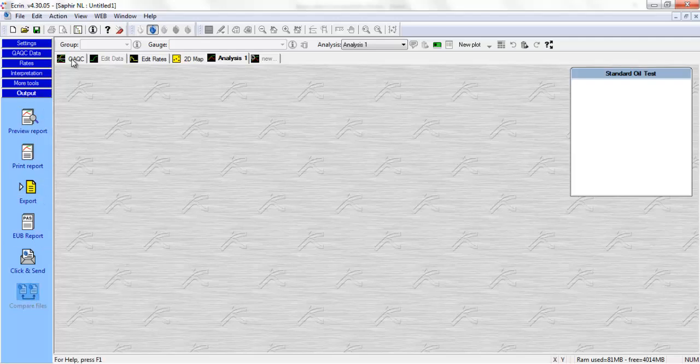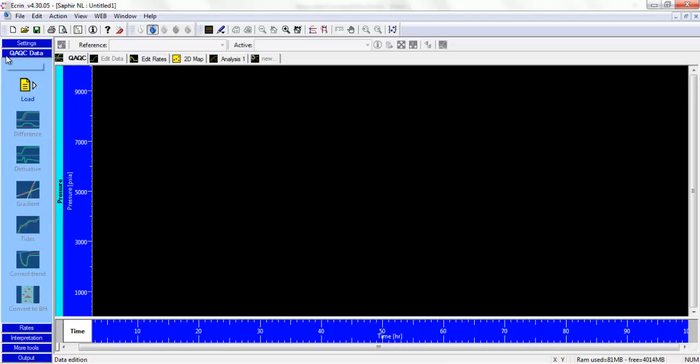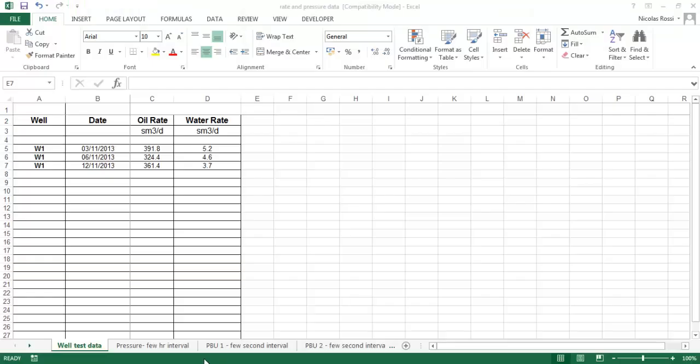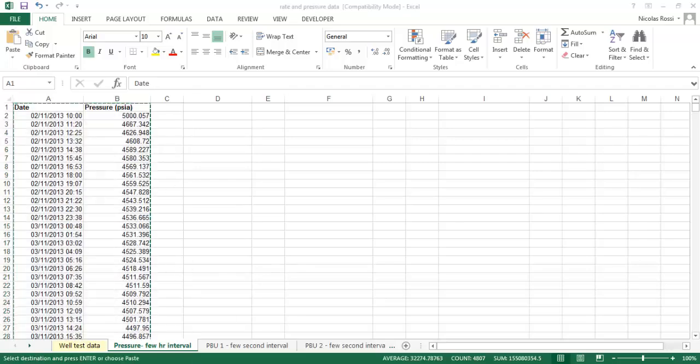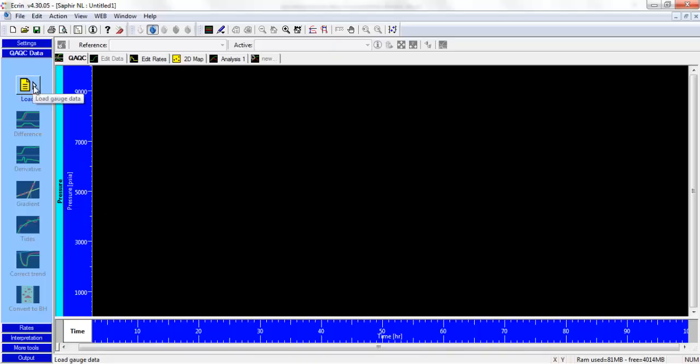Okay, so let's go back to our QA/QC, and we went automatically to this QA/QC data tab, and we're going to load the pressure. And we've got an Excel spreadsheet. First thing we're going to do is to load the pressure with a few hour interval, just to give us some big picture. So I'm going to copy these two, like this, Control C, go back to Saphir, click on load.